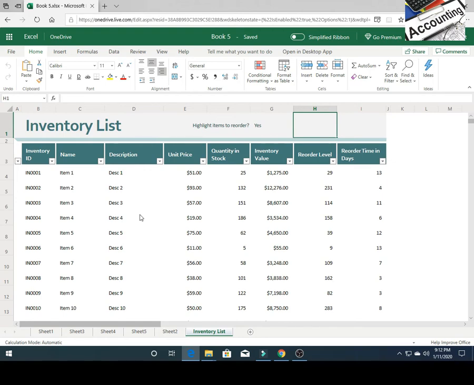So VLOOKUP. Okay? VLOOKUP works like this. Let's say you have a list of parents. Maybe you work at a health clinic or something like that, and you want to find out which child belongs to that parent.